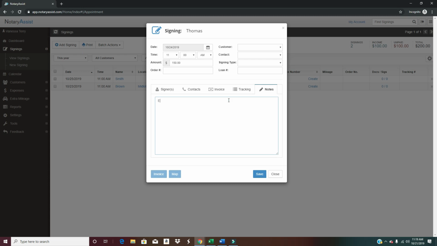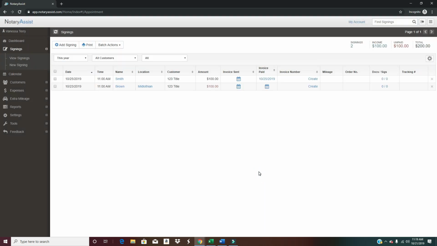So here you can put when your expected payout is. Let's say they do a 30-day payout, so 11/24/2019. That way you'll know when to follow up, okay? So now that I added that, it just populated below.